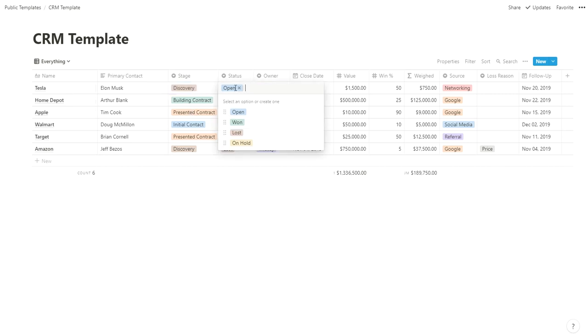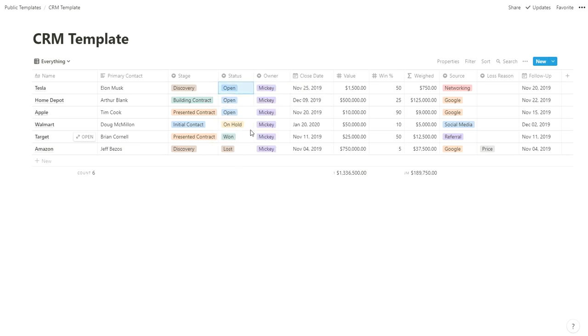The status of this. So is it open? Did you win it? Did you lose it? Or is it on hold? We kind of have an on hold bucket for those that haven't won or lost. They've kind of disappeared for a while. We want it out of our view but not gone. So you can adjust those as need be.